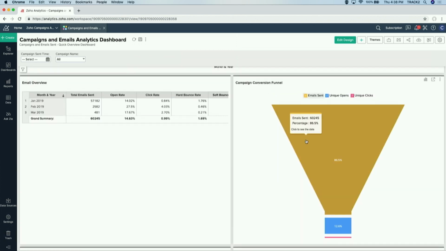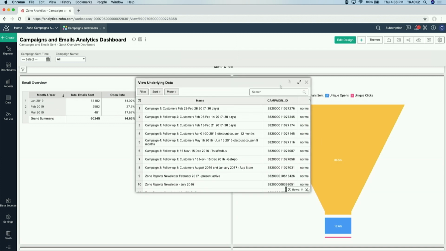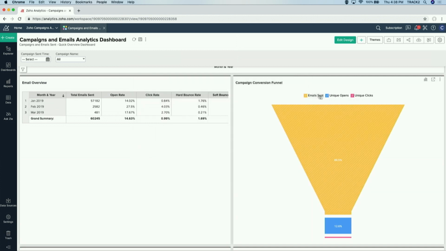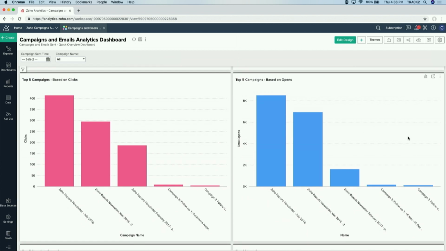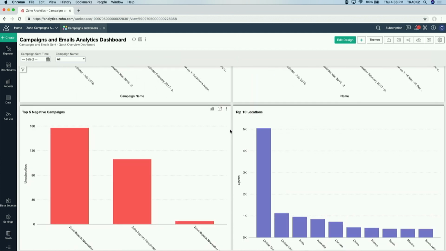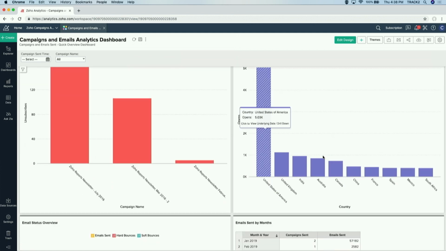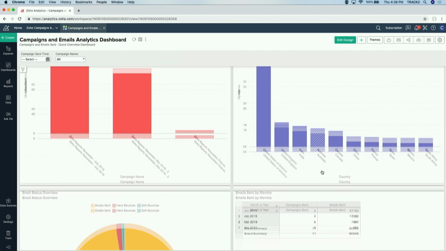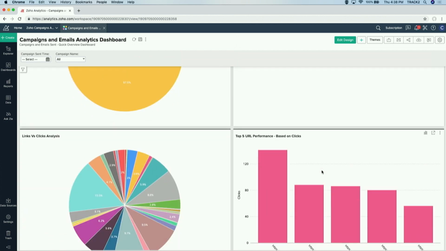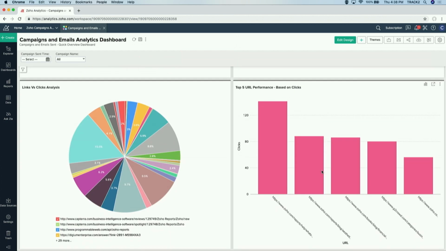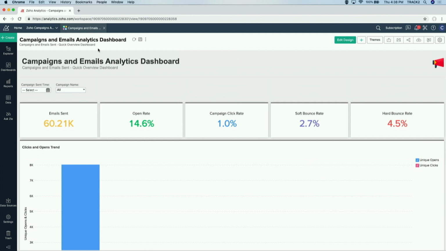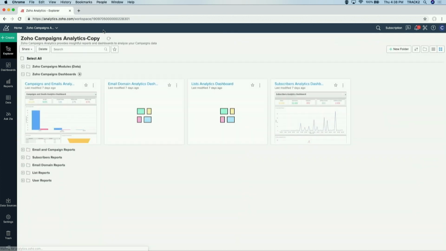So here's a campaign conversion. We're looking at emails sent, down to the unique opens and the higher engagement of unique clicks. So that's your market engagement funnel. We see our top campaigns based on clicks or based on opens. And we see our locations. Again, I showed you can change that into a map chart, email status, etc., all the way down. You can open this up and take a look at it if you're using Zoho Campaigns.